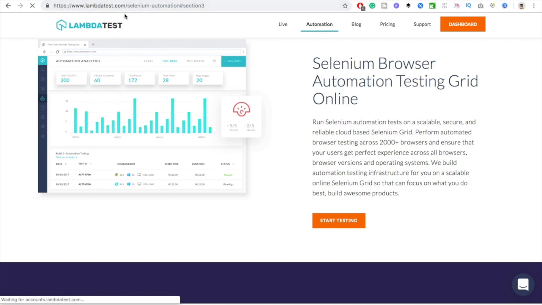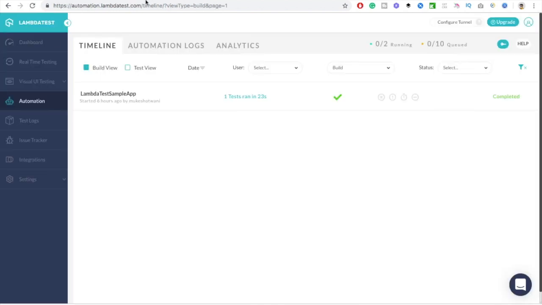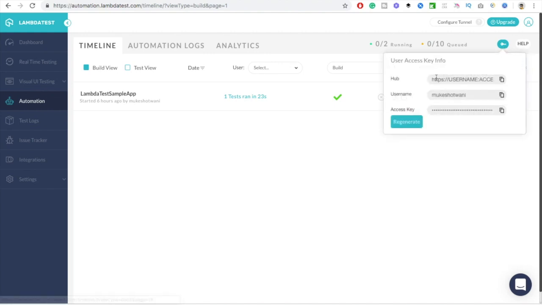Or if you don't want to navigate, just click on the dashboard and you will be redirected here. So here you just need to click on automation and you will get these options: timeline, automation logs and analytics. You will also find a small access key option here, which is the actual setting which you need to do. When you click here, it will show you the hub URL, which includes your username and access key.